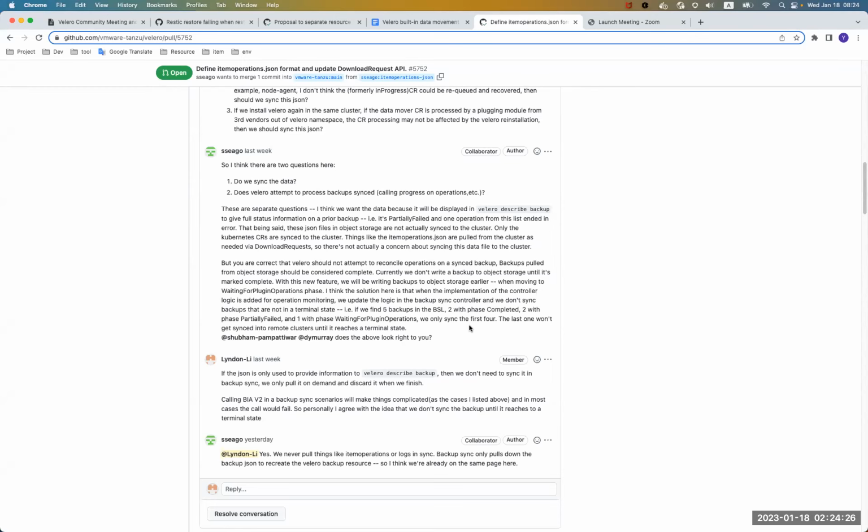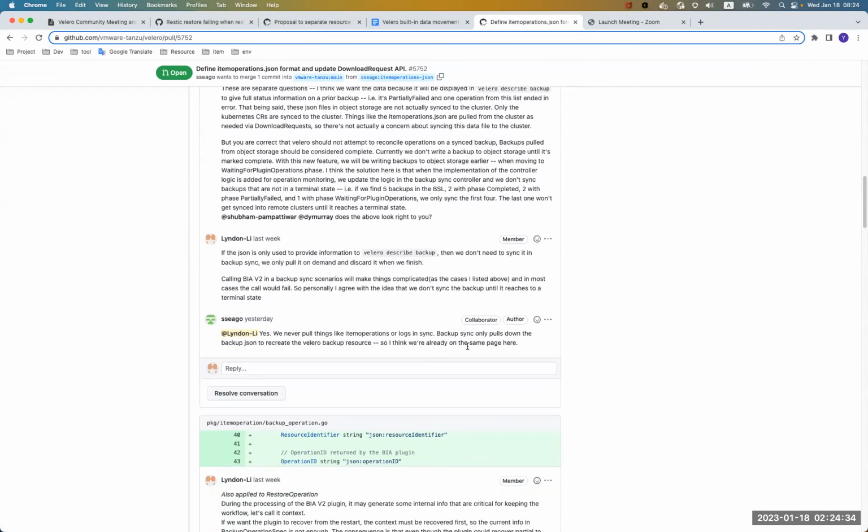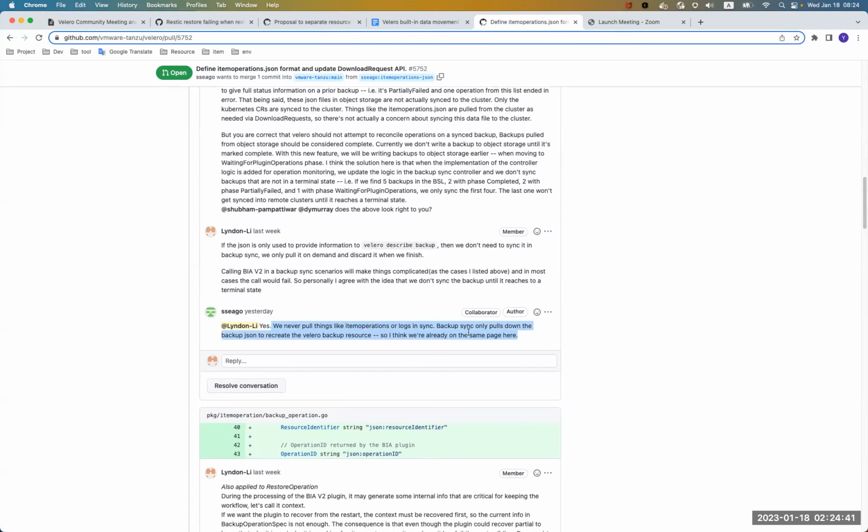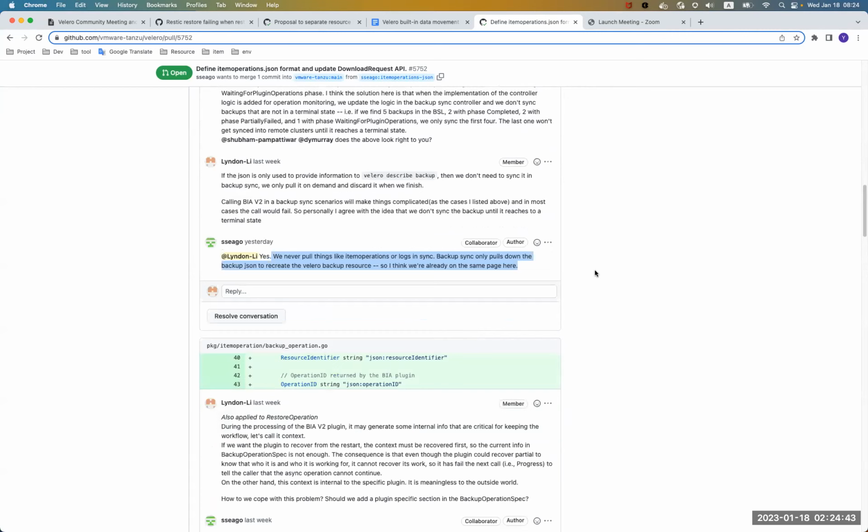But just to clarify, for the completed backup, do we want to sync the item operations, Jason, or also? We don't sync any of those files, because the backup sync controller just pulls down the backup CR metadata. The file storage also includes RESTIC backups, and it includes log files and several other things. None of those things get synced. The backup sync controller just creates the Velero backup CR.